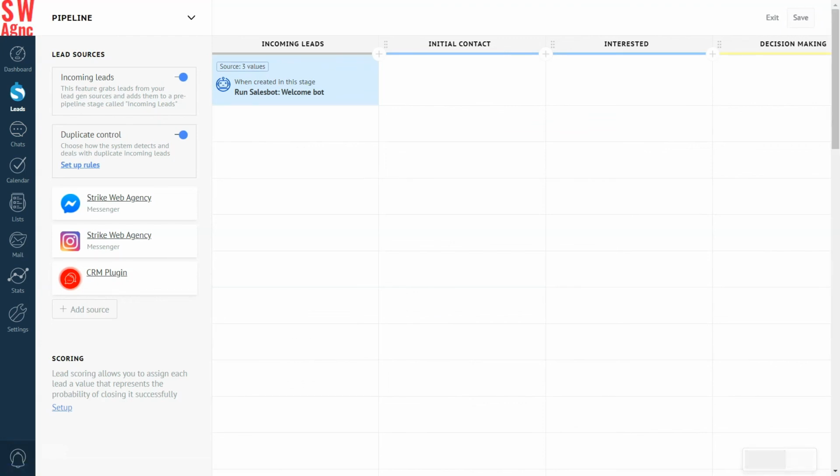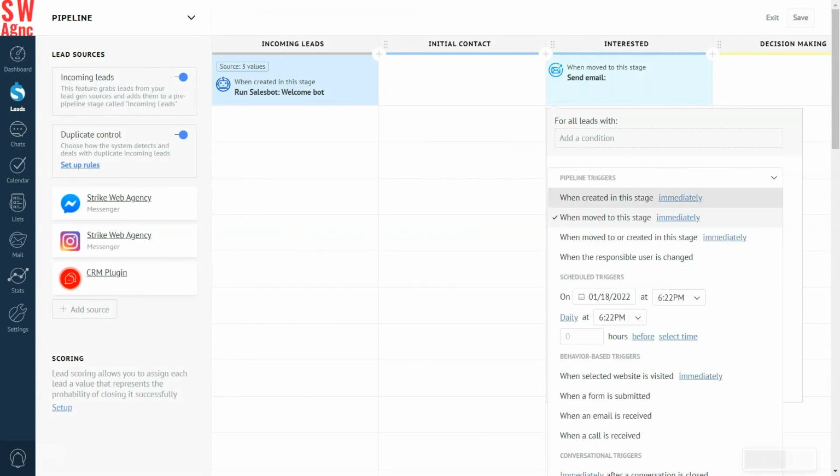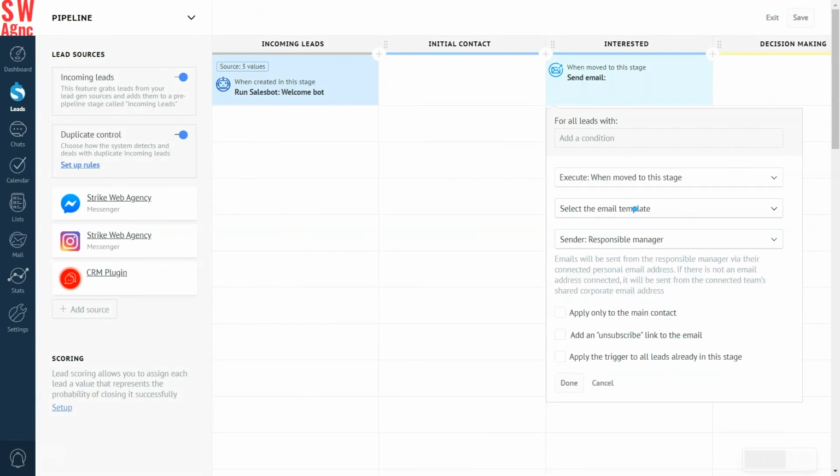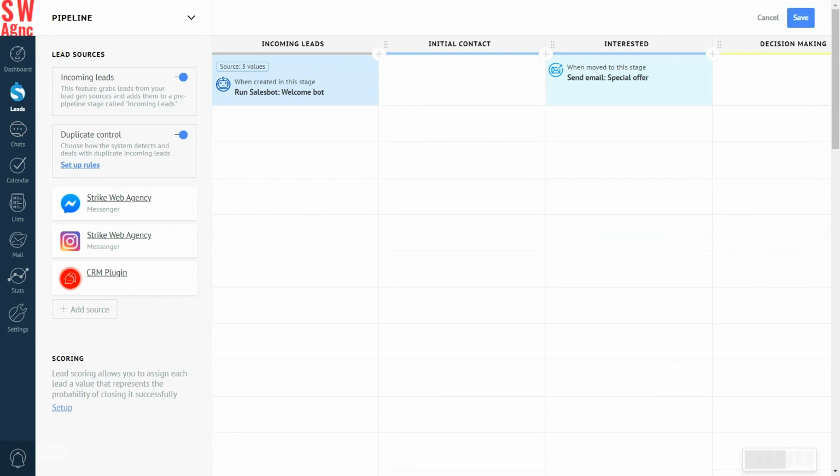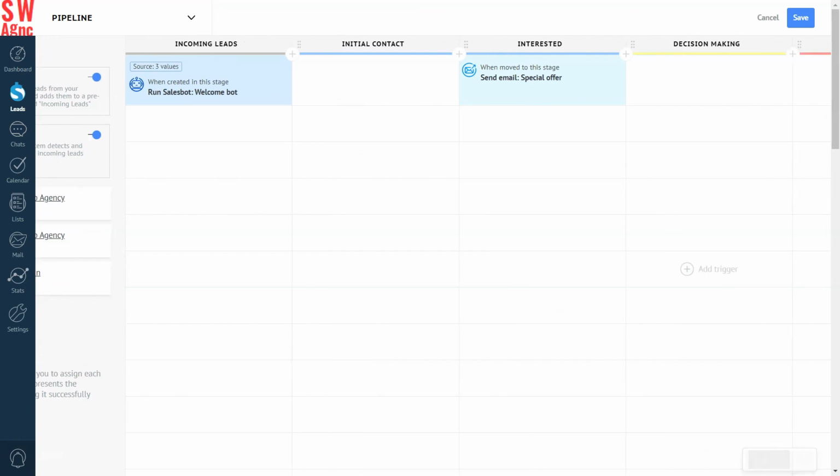Now, when the lead moves to the interested stage, we want to send a price list to their email. Once again, here's our trigger. Here are our conditions. Saved and ready. Any lead that comes to this stage will receive an email with the price list straight away.